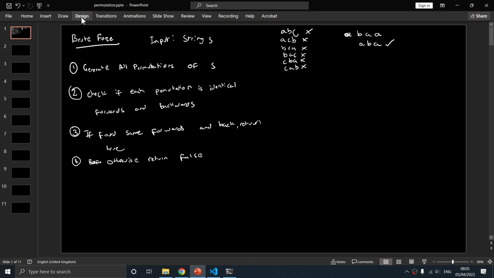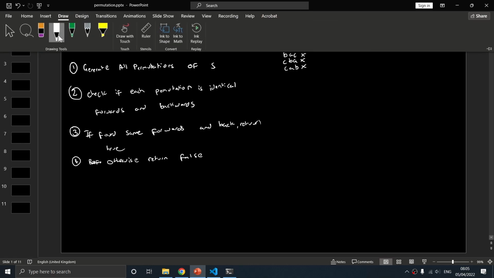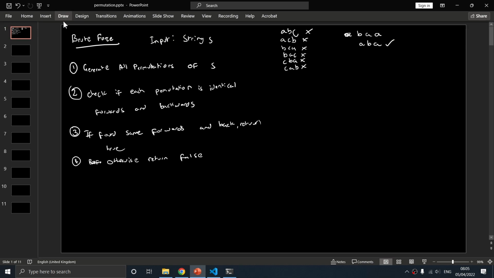Now, this is a brute force solution, so it's obviously not very good. If we think about the time and space complexity of this, generating all permutations is incredibly costly. And this is something like S factorial, where S factorial is basically S times S minus 1 times S minus 2, all the way down to 1. So generating all permutations is really costly.